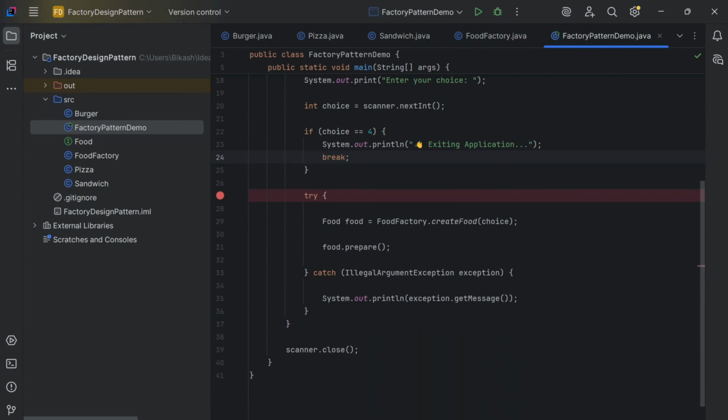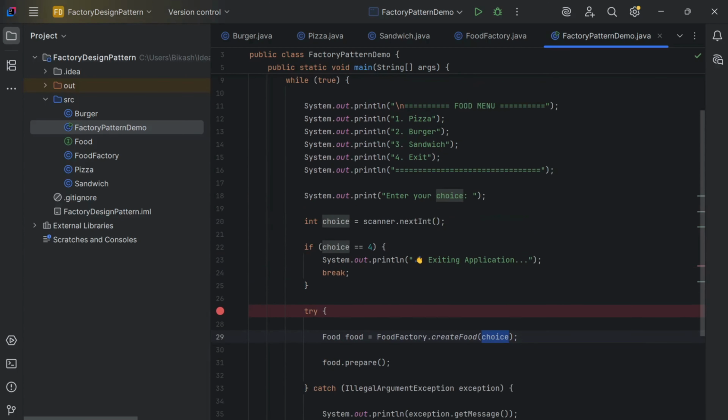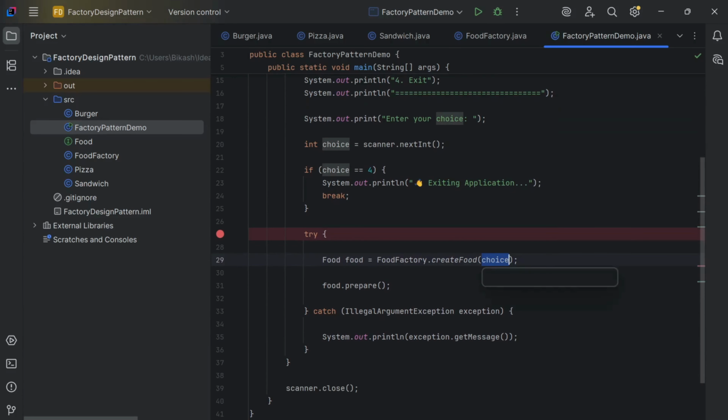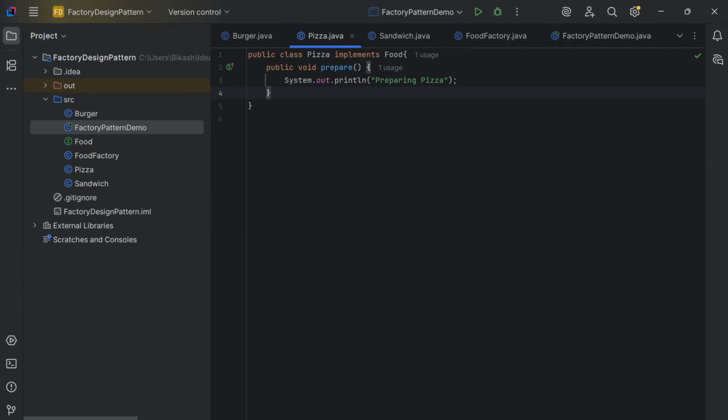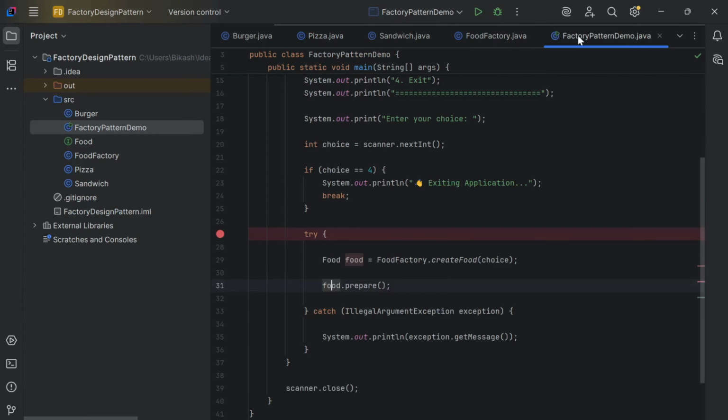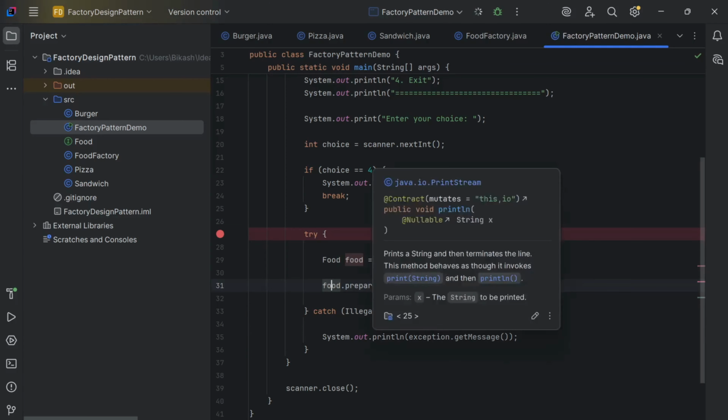Then the food factory gets the input of the choice. Suppose I have given a choice of 1, so 1 will come, then food.prepare. This food type is pizza, so this method gets invoked and a pizza will get created. Now let's run the project and see how it happens.